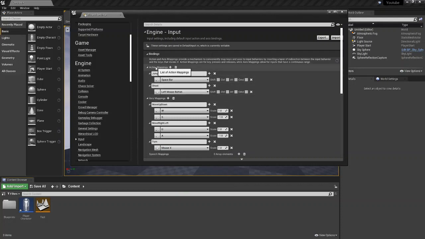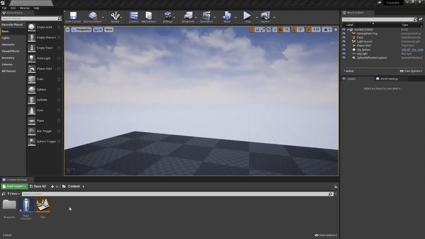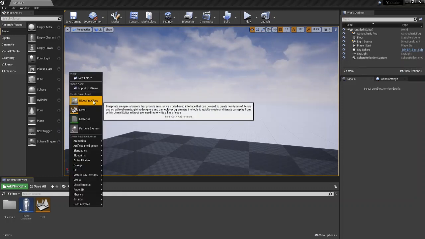So again, a new action mapping. Name it and assign it a button. Once you do that, you can go ahead and exit out. Now we have to actually create the bullet's blueprints. So to do that, you're going to right click down here in content. You're going to go blueprint class.